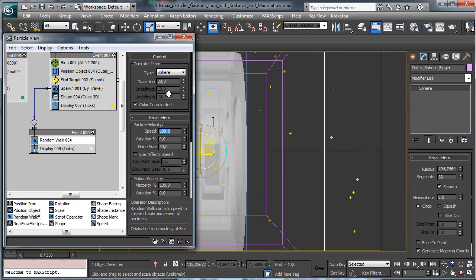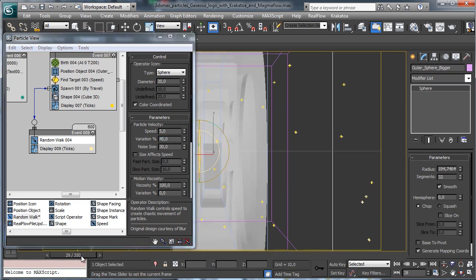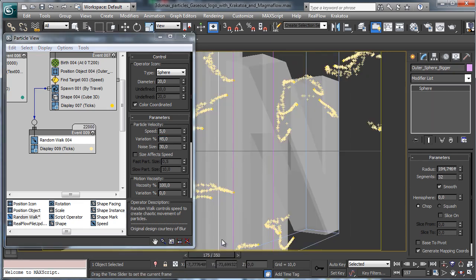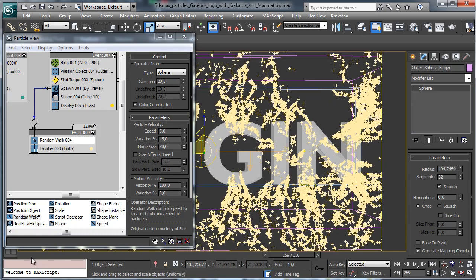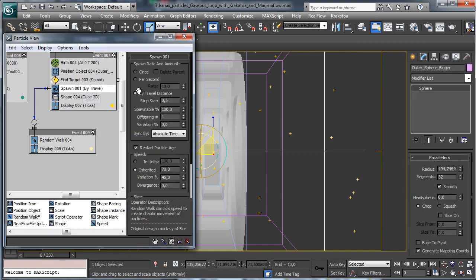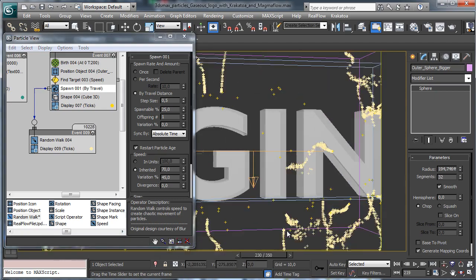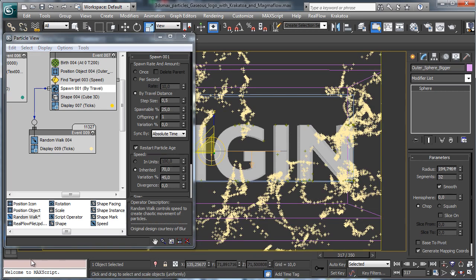I'd like to have less speed. Let's go for 5 with maybe 45% variation. So you see the particles are moving slower, and we are just generating chaos. We can start to say that just some particles have the spawning. So let's go for 25%. So 25% of particles have the spawning and other particles have no spawning.